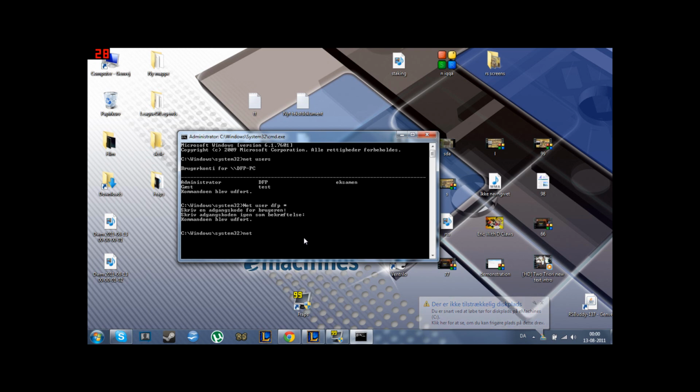Let's say you want to add a new username. You type net user slash add and then 123123. The 123 here means the username, and this is the password. The password is optional, so you don't need to type one in.